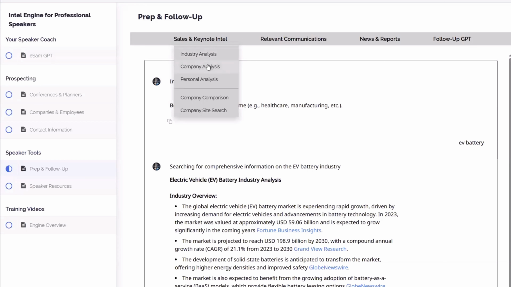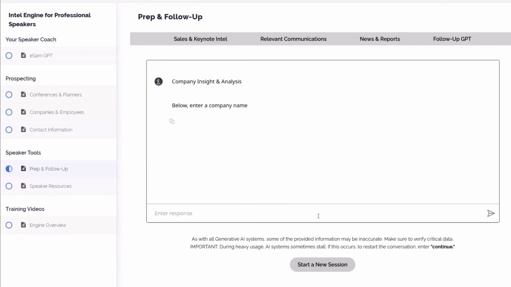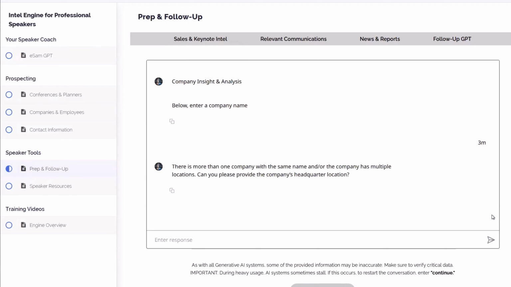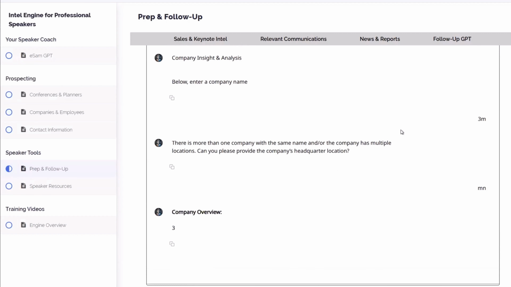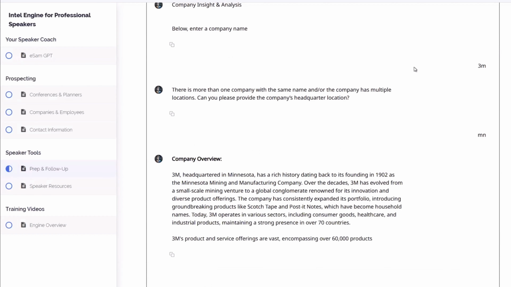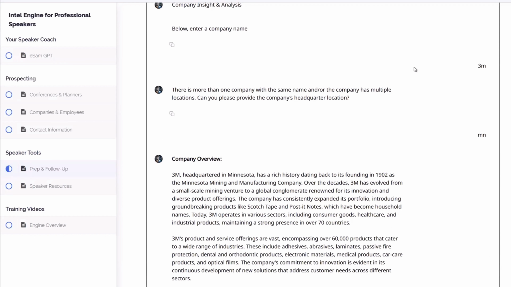We also have company analysis. Same thing, I can type in a company name. I'll choose 3M because I can type it. Now, sometimes it will come back and say, 3M has more than one location. Which one do you want? So I always put in their headquarters, which is Minnesota. And then, as you can see, it's going to give us a lot more information than, say, a ChatGPT would. It's going to give us an overview.